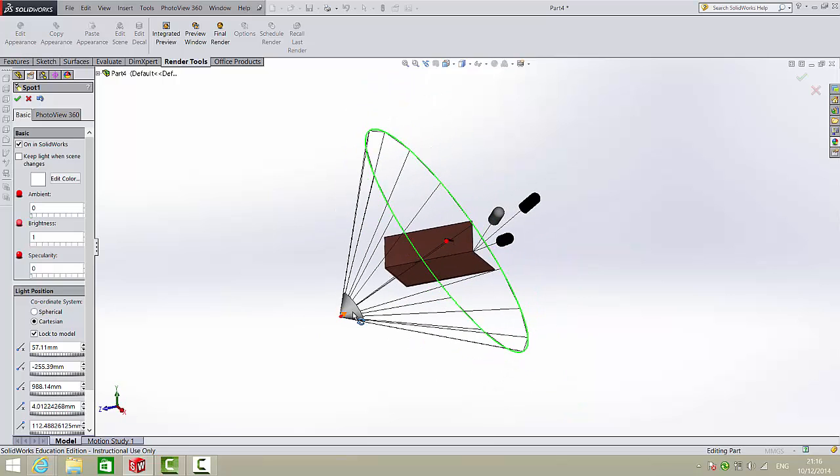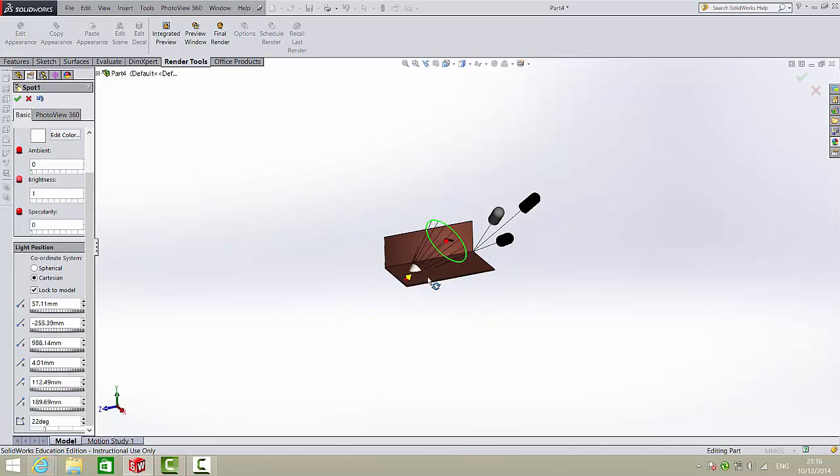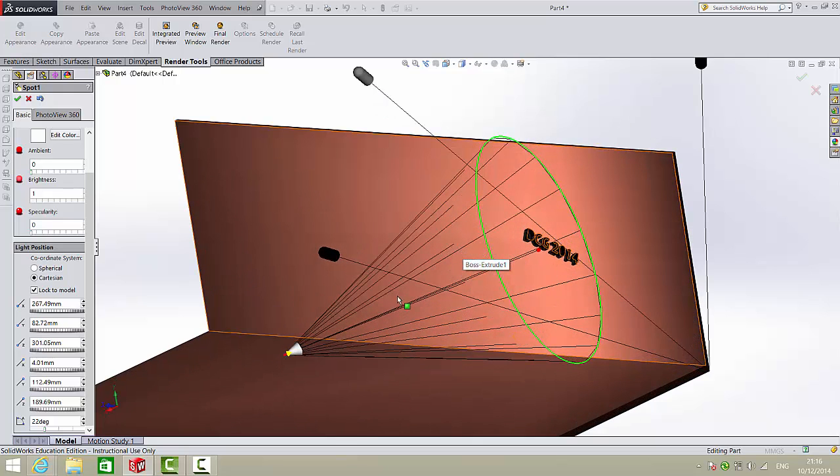You can see unfortunately the cone is very big, so I'm going to go over here and change the angle to about 22 degrees, say. Makes it much more narrower, which means I can now shine it exactly where I want it. And you can play around with that, getting it just exactly where you want it.